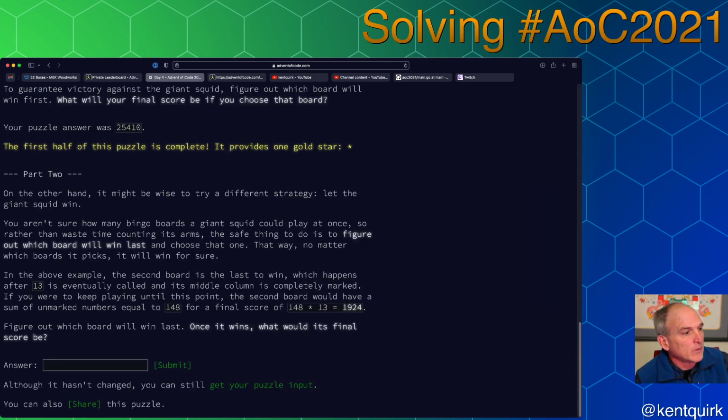On the other hand, let the Wookiee win. We weren't sure how many a giant could play at once, so rather than wasting time counting its arms, which, as I recall, with squids there are 10, safe thing to do is figure out which board will win last and choose that one.